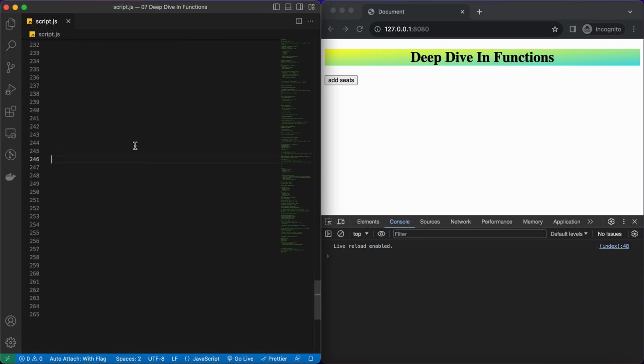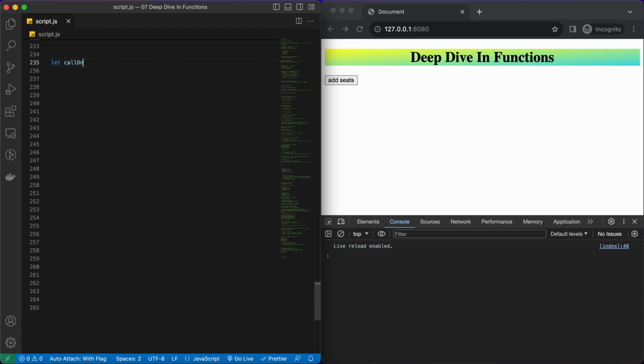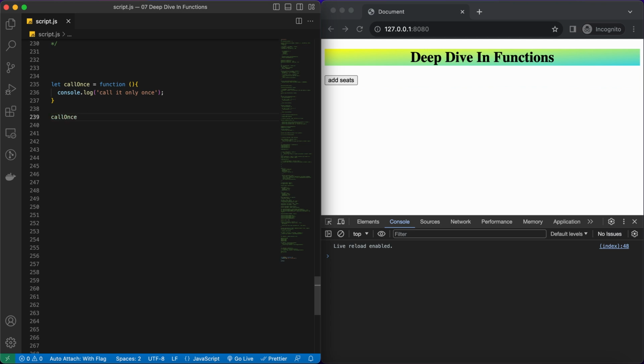So let's say we have to create a function which we want to execute only once, and we don't want to execute it again. How can we do that? We can simply create a function like this, and then let's log something. Now if I call it like this, you will see we are getting our log in the browser's console.